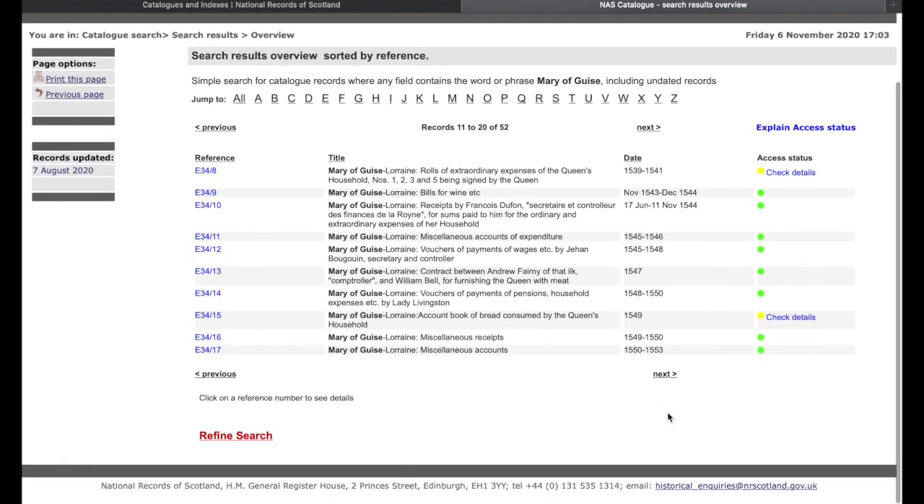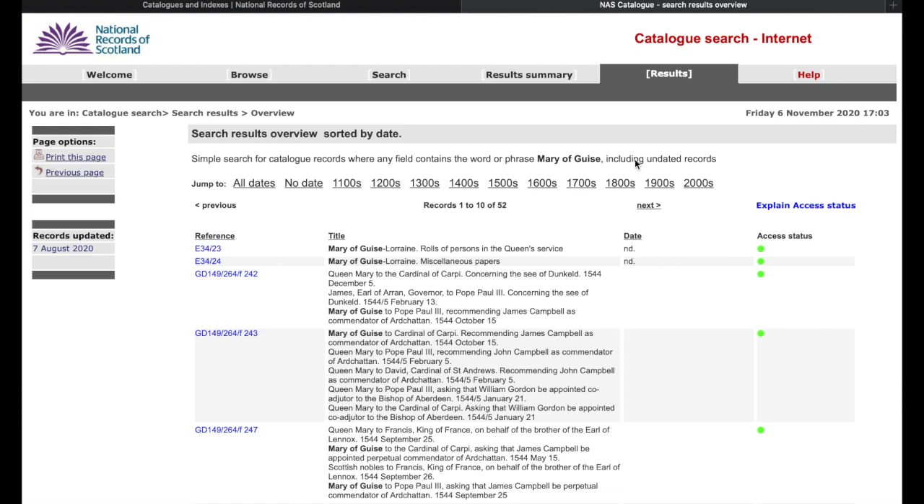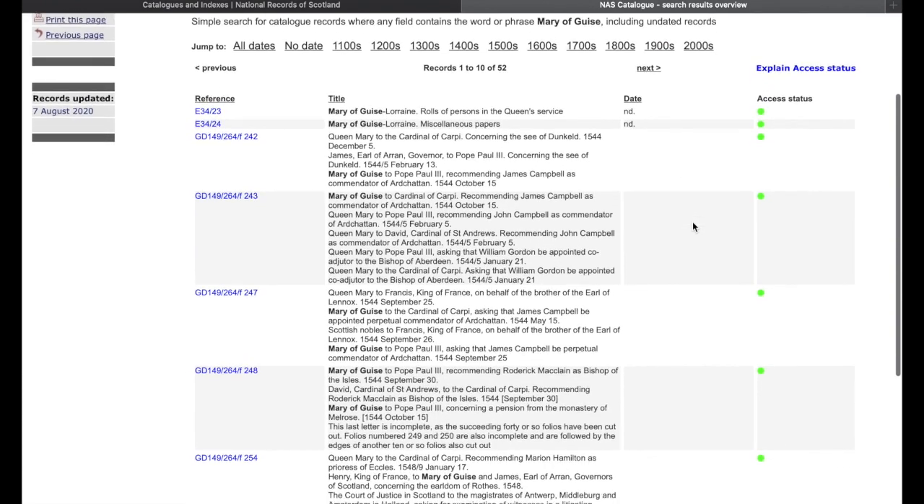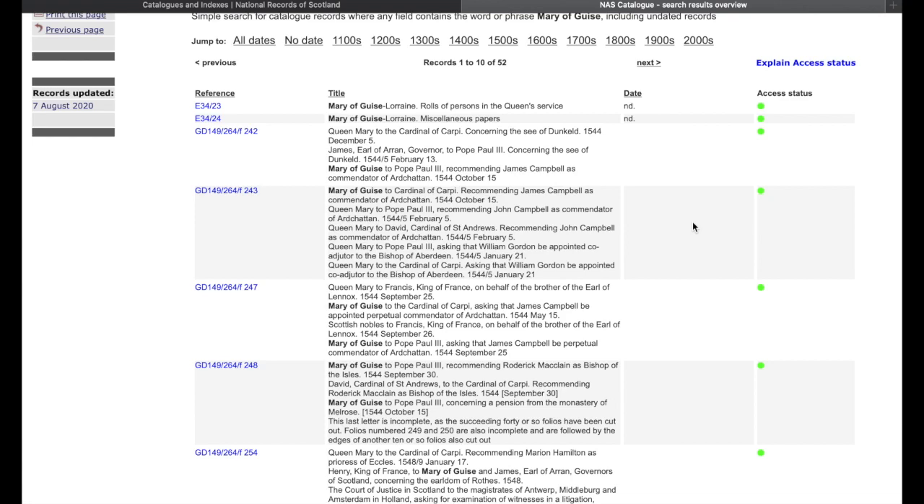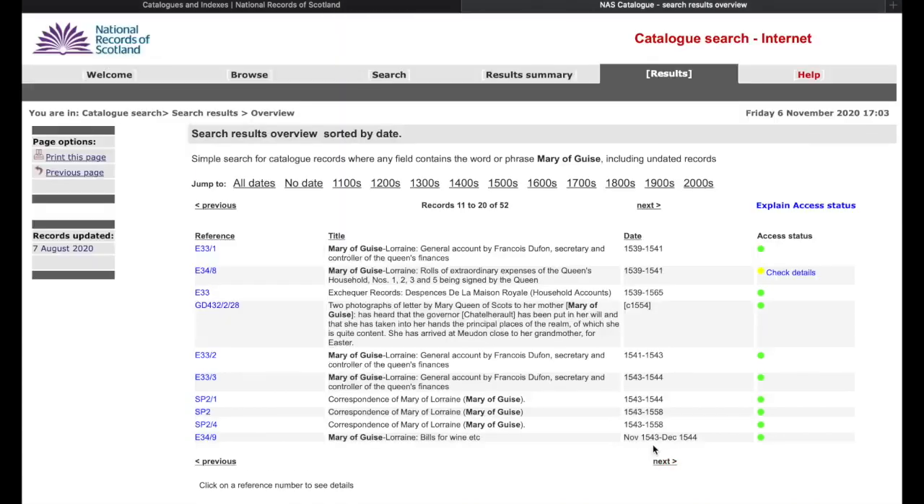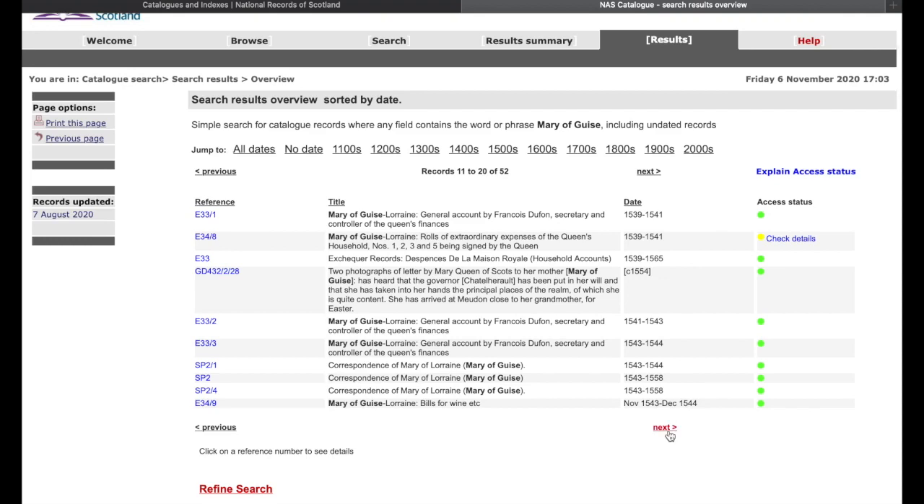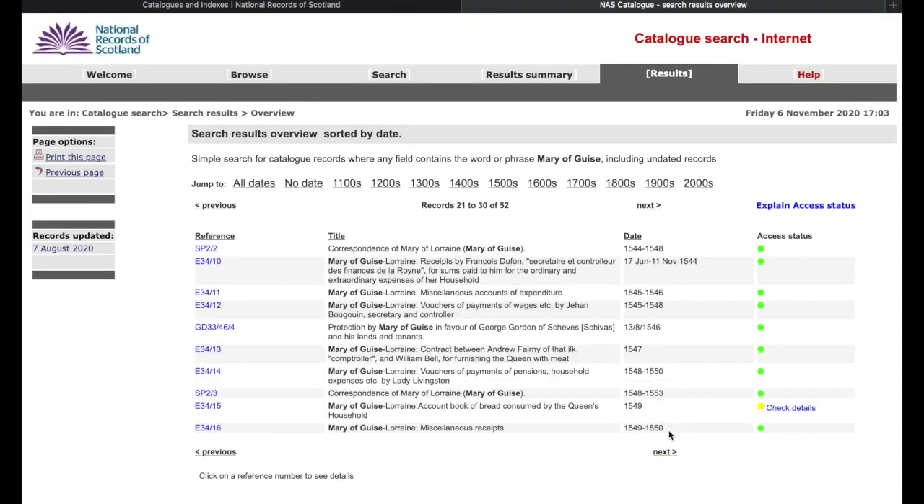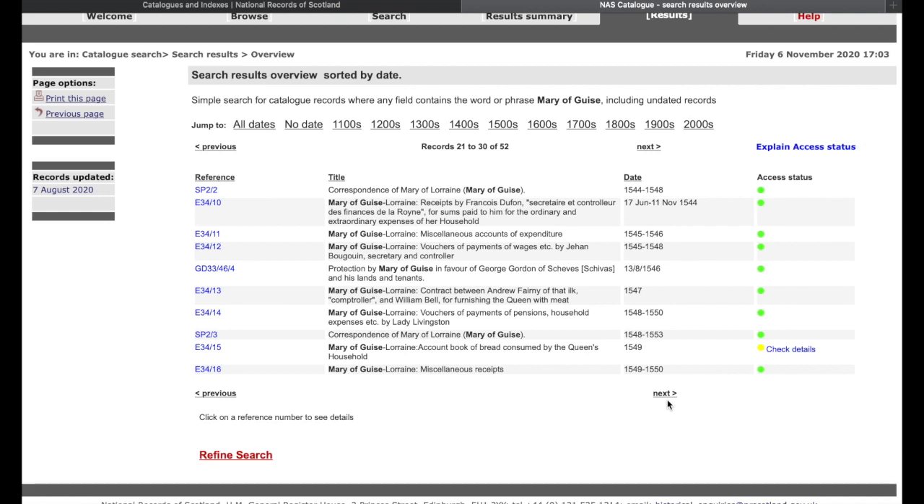The results are listed alphabetically by reference number, but if you click on Date, the results will be sorted into chronological order. Note that the search term has also selected records with the alternative name of Mary of Guise, Lorraine, as it contains the phrase Mary of Guise. This search will not pick up on variants of her name or title, such as Mary of Lorraine, Marie de Guise, Queen Dowager, and so on. Therefore, we recommend conducting a number of separate searches to account for these variables.